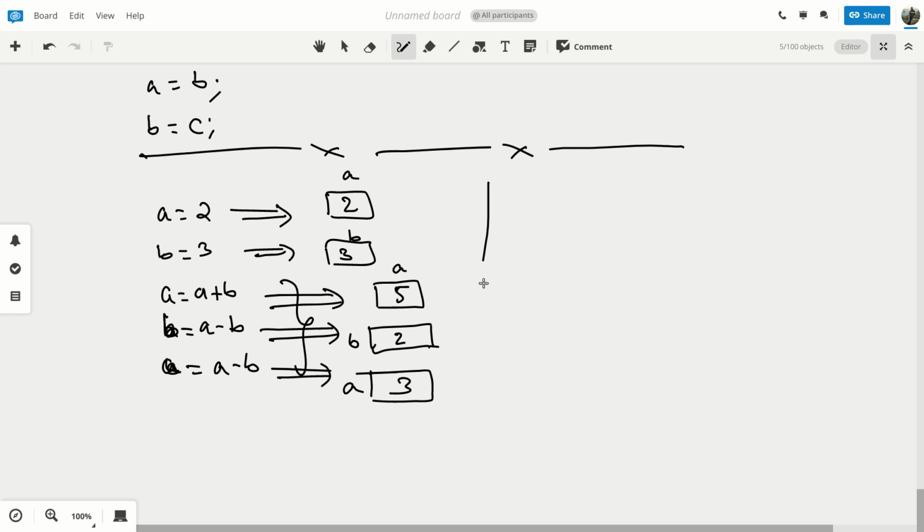Okay, so I'll write it clearly here. A equals to 2. You can arrange it in the form of a program. B equals to 3. A is equals to A plus B.